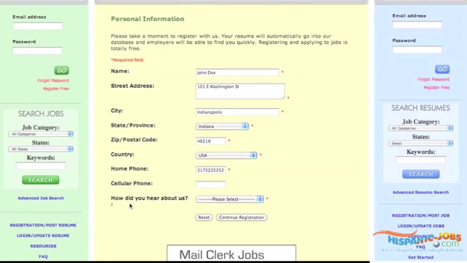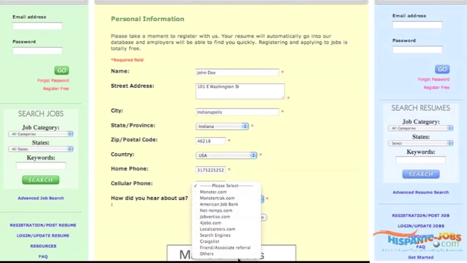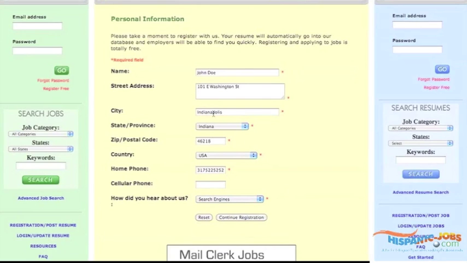How did you hear about us? You have multiple options here. I found them on Google, so I will select the search engine. Just some simple information, and once you have this filled out, you are going to click continue registration.